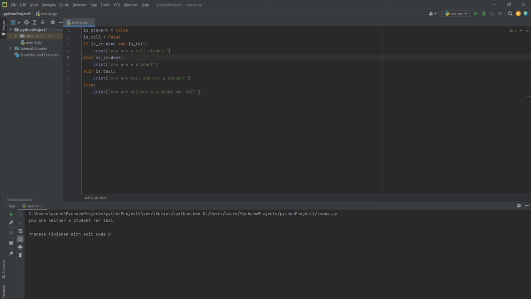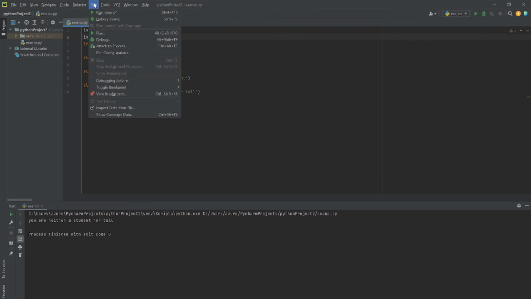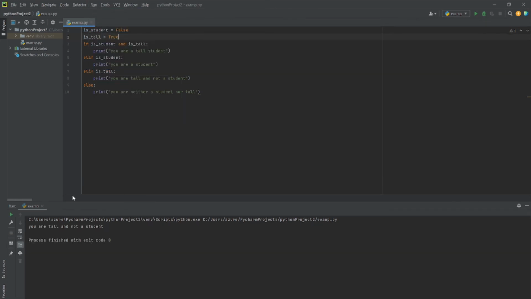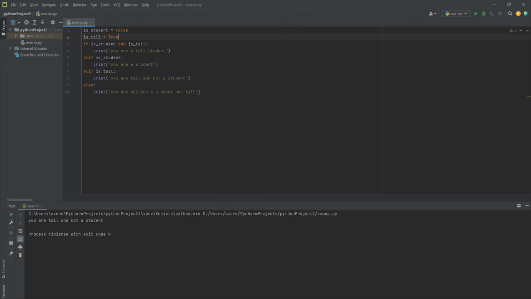So it's currently false. I'm going to change is_tall to True and run it, and it should print out you are tall and not a student. And I'm going to change is_student to True also, and it will print out the first line, you are a tall student, because it met the condition.